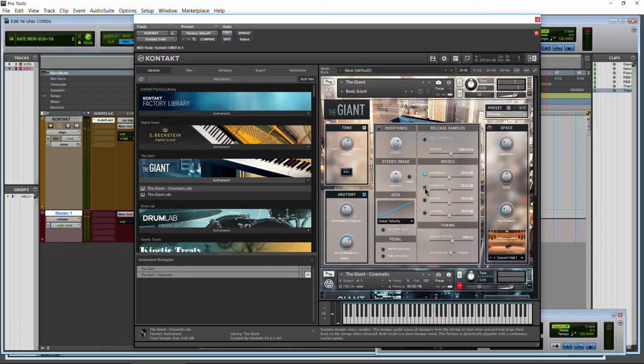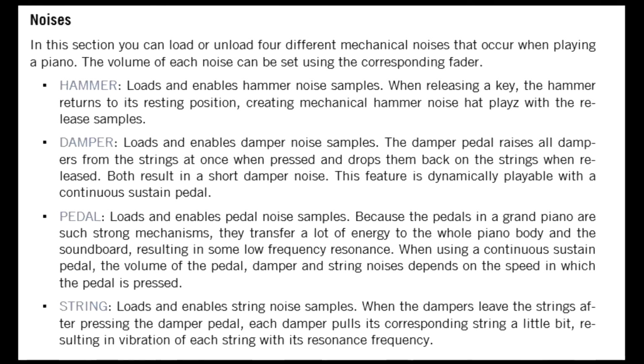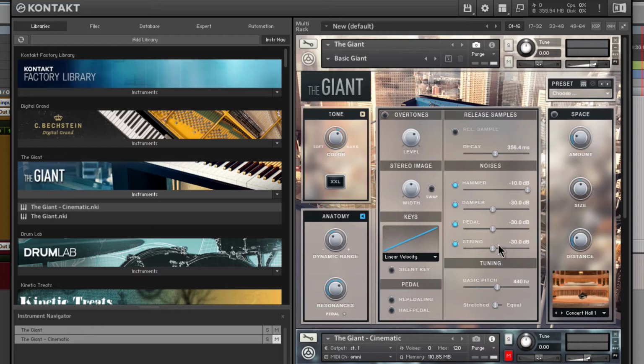Then of course we have our noises section. This is self-explanatory. The hammer, the damper, the pedal, and the strings, and of course the level. You'll really be able to hear the pedal in this. The strings, the dampers, hammer, it'll be sort of subtle. Okay, but you'll definitely hear that pedal. The pedal. See it coming on right here. So that's way too much pedal, but again, sound design purposes, pretty cool.